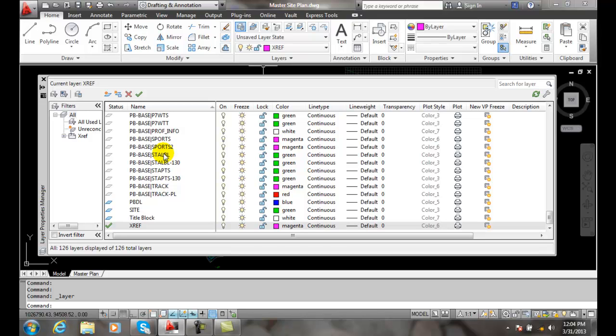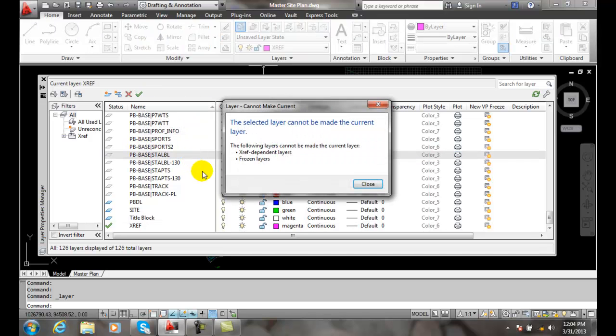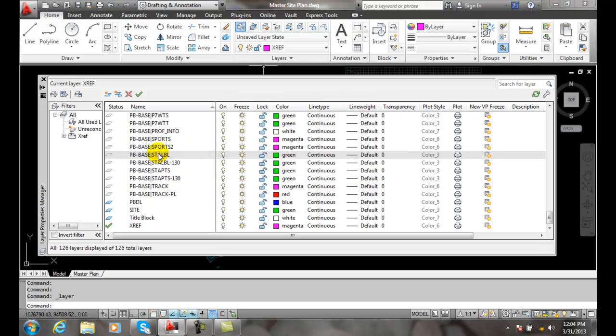Also, we cannot make any layer current. It cannot be made current. So an X reference layer cannot be made current. However, we can freeze them or thaw them. We can turn them on or off, or we can lock layers. I can also change the line type and colors of the X reference layers.